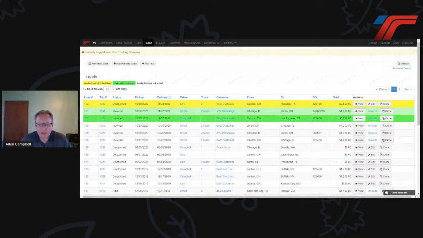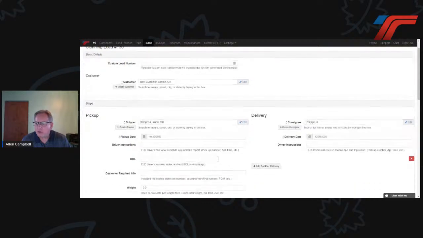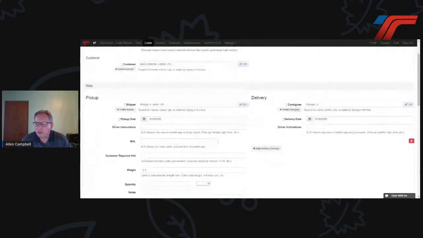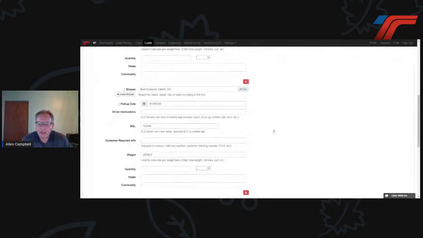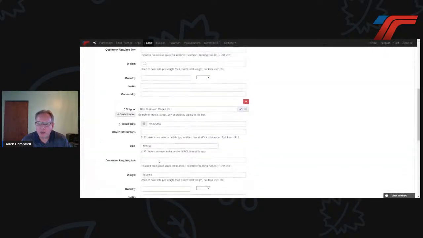So today is Monday the 2nd, and so what we're going to do is we're going to hit this clone button. And when we hit this clone button, it'll automatically create all the planned load information. So everything's already pre-filled. So we have the customer info, we have the shipper info, the consignee where the load delivers, we have the rate, everything's all filled in there. Actually, the weight's filled in, the BOL, everything.